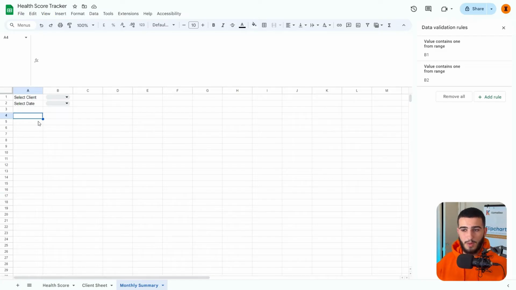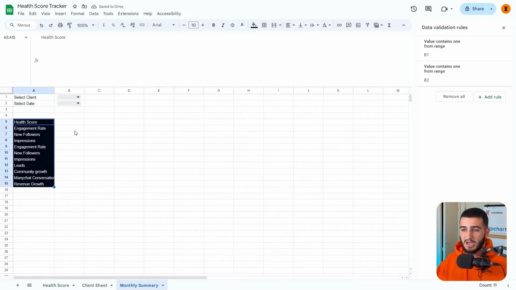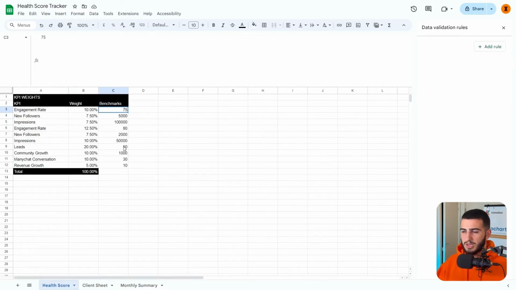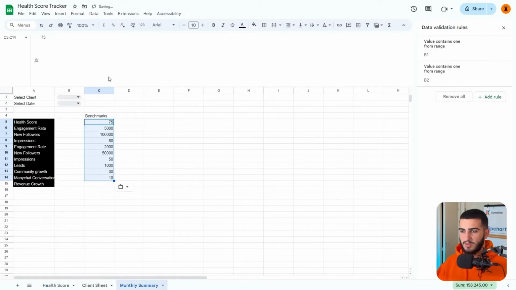But let's set up the format. So we'll leave A4 empty, just create a bit of space. And here we're just going to copy and paste the different indicators that I have set up. I'm also going to indicate two different things. This is going to be the results tab, and this is going to be the benchmarks. And here, all I'm going to do is copy and paste those benchmarks that we had in the previous sheet. So if I go to health score, and I literally just copy and paste these and include it in the monthly summary, just like that.